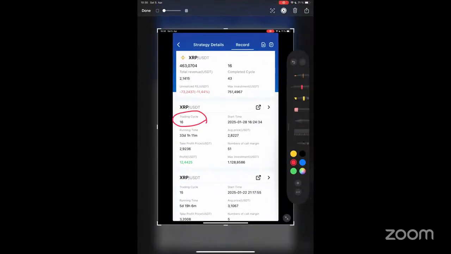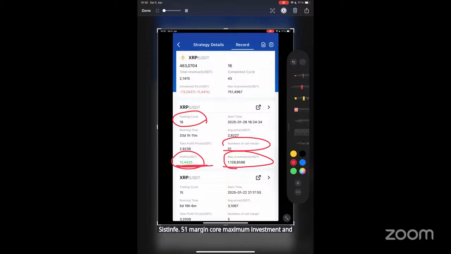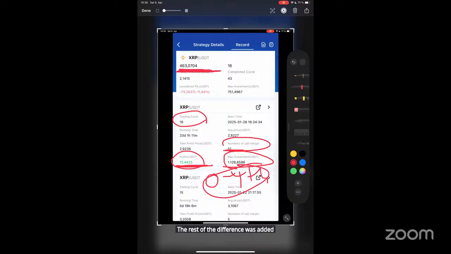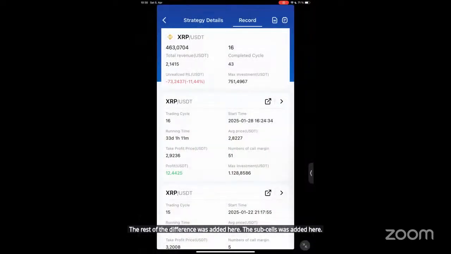16th call, 51 margin calls, maximum investment, and profit 12. This 12 is not for all the 51, it's for 0 to the 4th margin call. Take note, the rest of the difference was added here. The sub-sells were added here. I'll show you that clearly on one coin called, is it Troy? Or I don't know if it's this account.